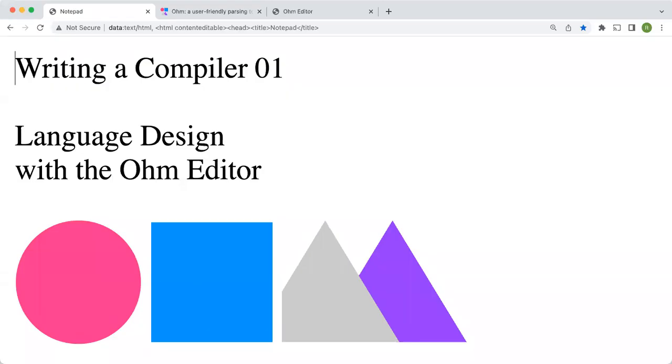Hi, and welcome to a little video series on writing a compiler. We're going to be using a pretty cool library here called Ohm. And in the first episode, we're going to actually design our programming language. And in subsequent episodes, we're going to build the actual compiler out as an application in JavaScript.